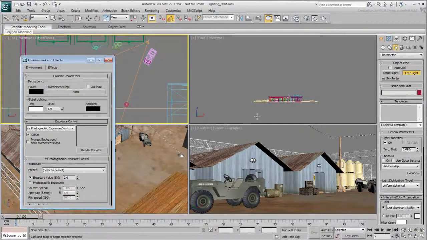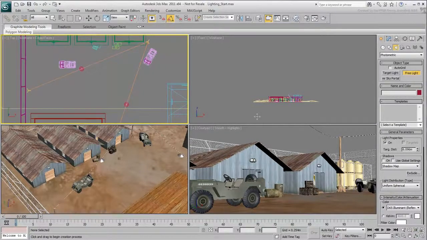In the Environment dialog, notice that the EV value is much smaller than it was when using the daylight system. This makes sense as you need to compensate for night lighting. Dismiss the dialog for now.